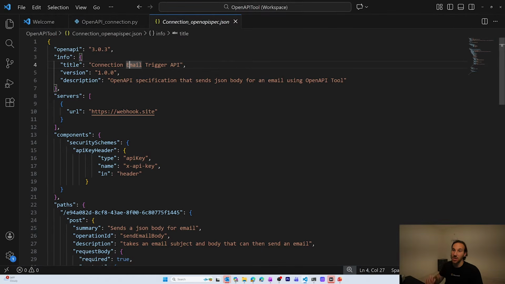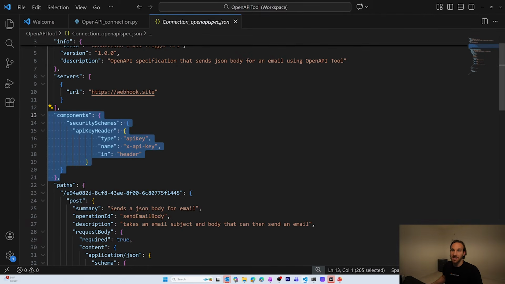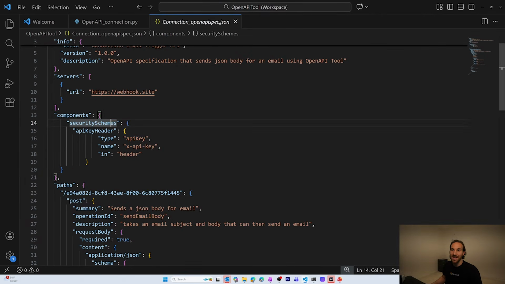We're using the connection authentication method. We need to add a couple things in here. The first is this components section where we add security schemes. Security schemes where we're going to add whatever we call this for our specific scheme, but it has to be of type API key. This is the only thing that is taken for this OpenAPI tool. So this API key is used for our API key header. And then the name of the connection that we just created, the X-API-key is what we're going to use.